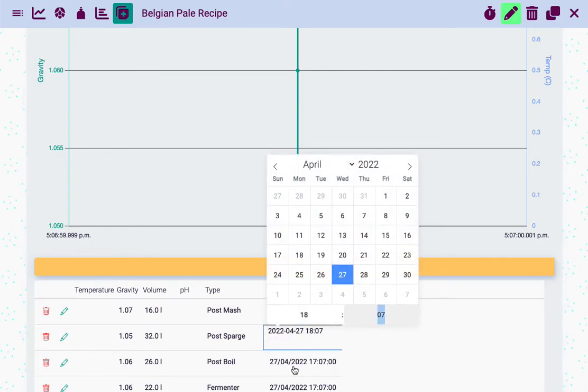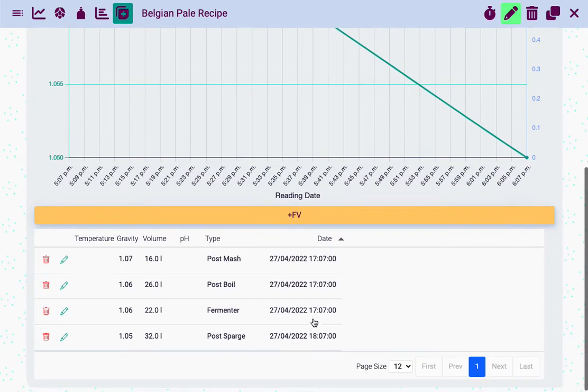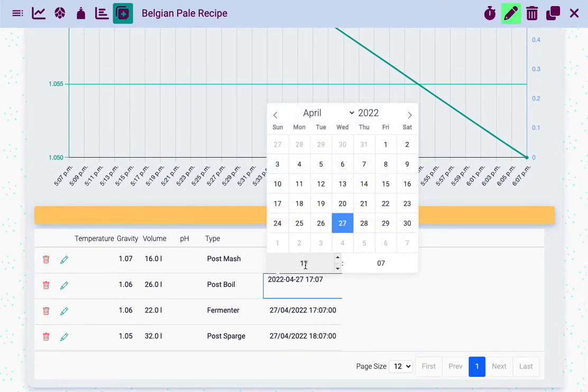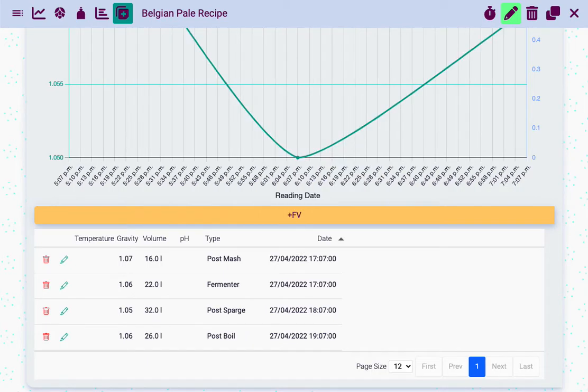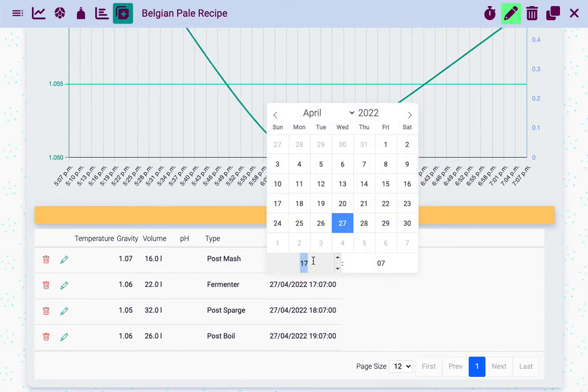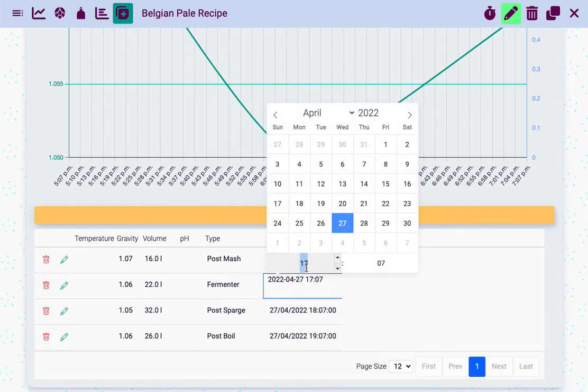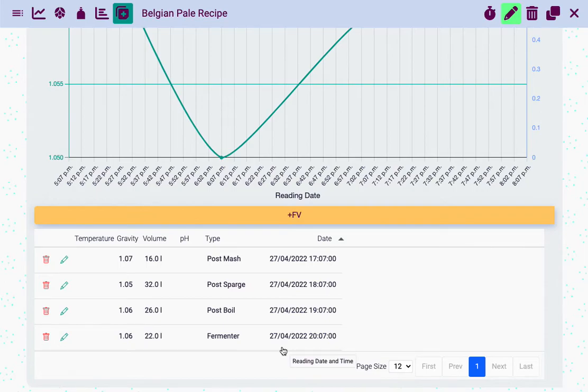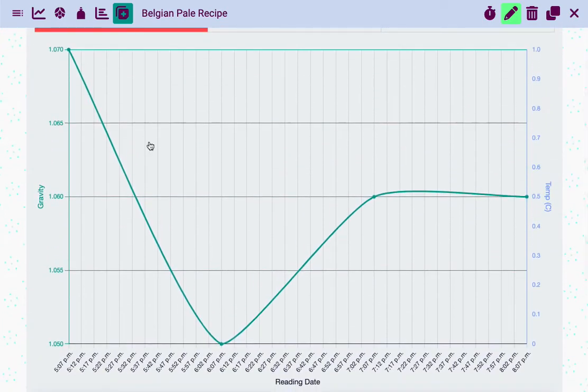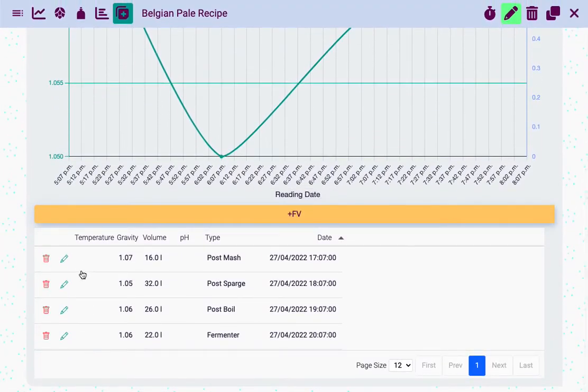I'm just going to tweak these to be post boil, so that's 19, fermenter, say that's 20, quick brew day, oops, 20. Okay, these will all sort automatically by date, so as you're adding them, they should show up like that. And now you can see that information is showing up on here. That's your gravity readings.